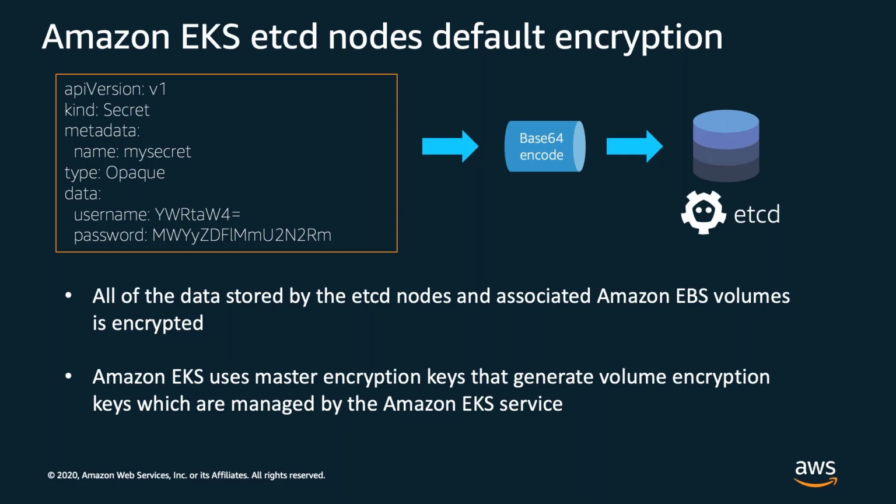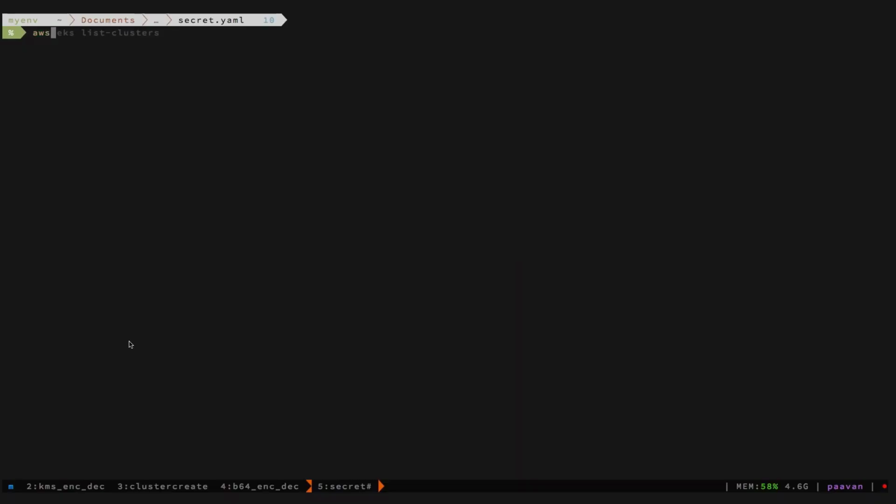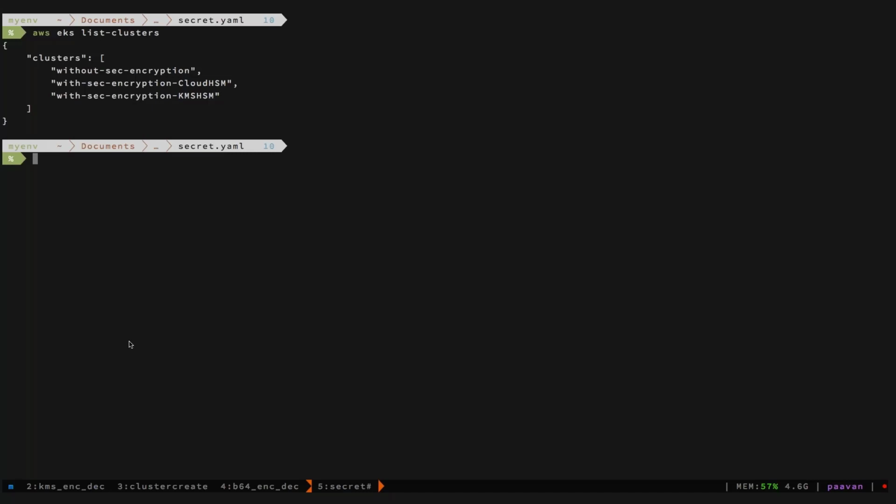Now let's jump to a demo to take a quick look at an Amazon EKS cluster, and let's create a secret. All right, so initially, let's have a look at how many clusters are there in my region in the EKS environment. So I have 3 clusters here. One is without secret encryption, and the other 2 are with secret encryptions with a different CMK store. I use an alias for my kubectl, so replace the K with kubectl if you're doing it on your terminals.